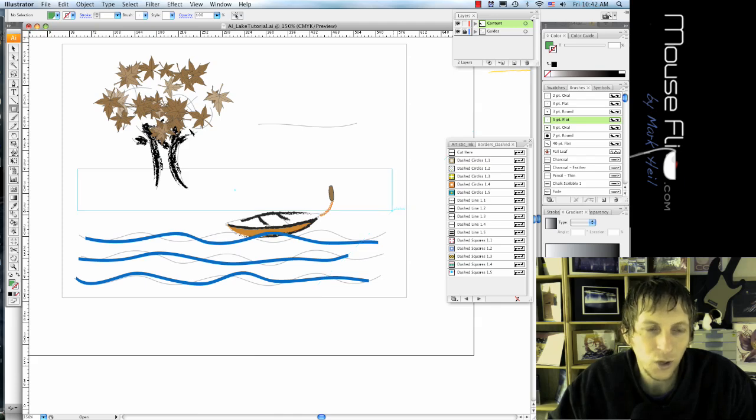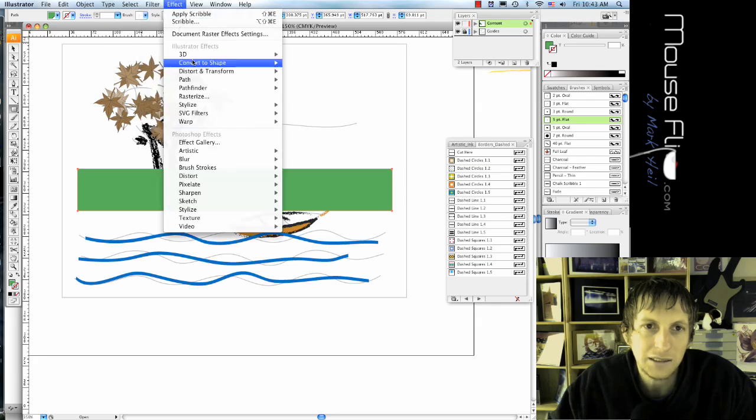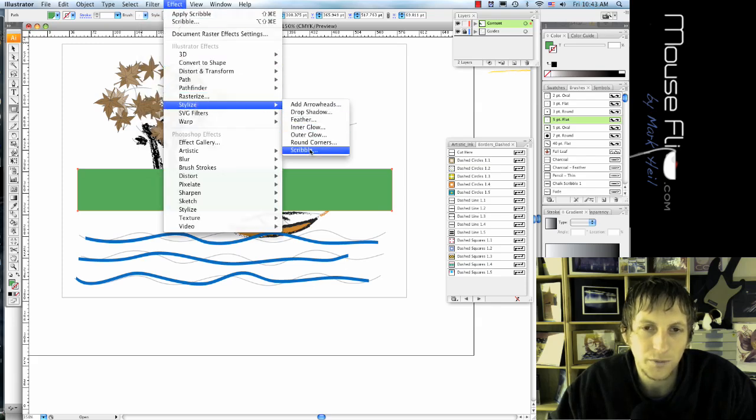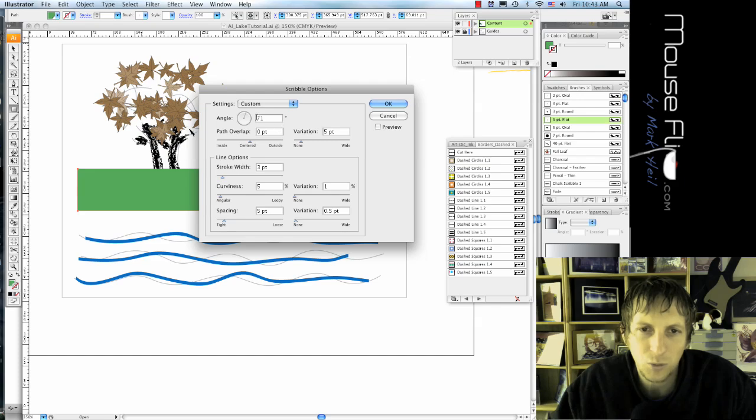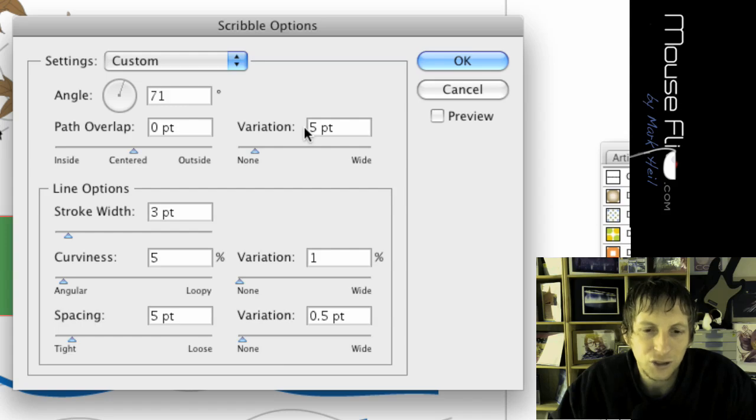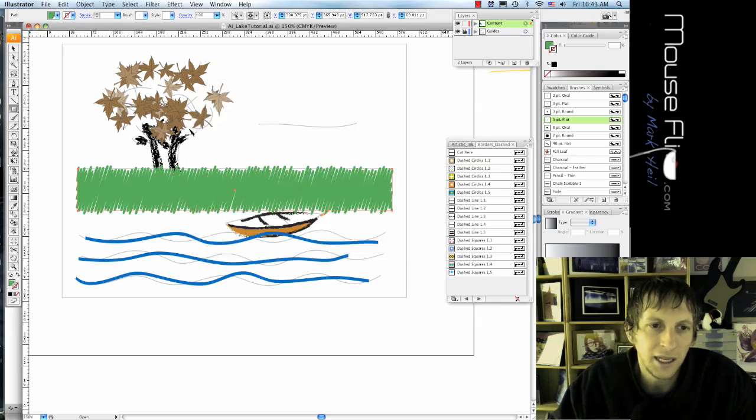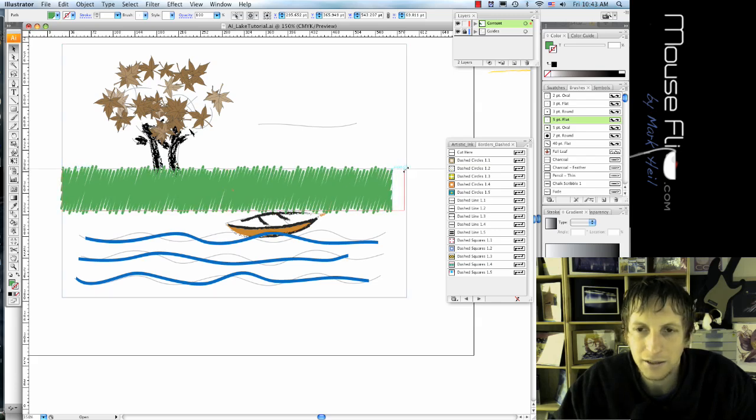Okay, next we're going to make grass for our picture. So go ahead and use the rectangle tool. Choose a green color with no stroke. Then we're going to go to effect, stylize, and choose scribble. For scribble, we're going to choose a 71% angle, and we're going to choose the options that are seen here. We can preview that, and yep, that's what we want. And we're going to carry that all the way to the edge and extend it.